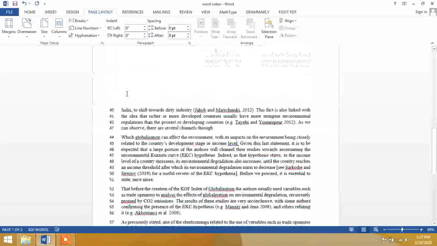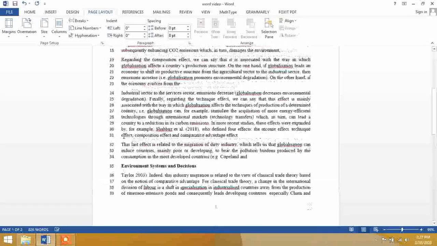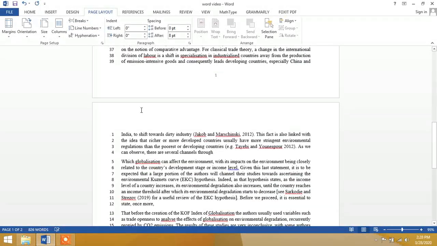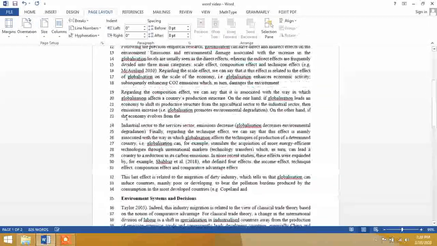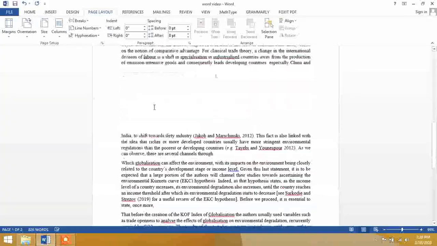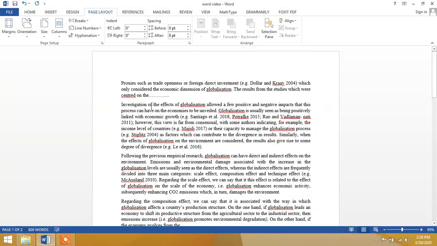You can see these line numbers are not restarting at each and every page, so they are continuous. If you want to change this option, you can go for any other option like Restart Each Page, and in this way line numbers will restart at each and every page. You can save this option or you can remove it by clicking None. So this is an easy way to insert line numbers in a Microsoft Word document.